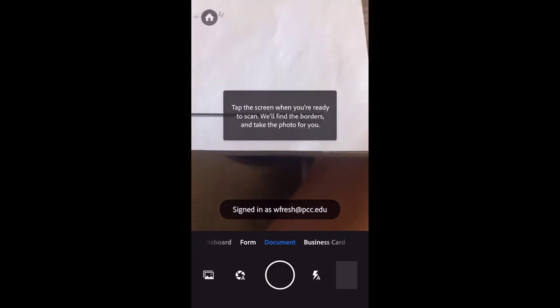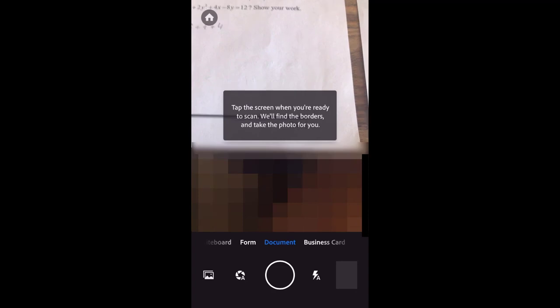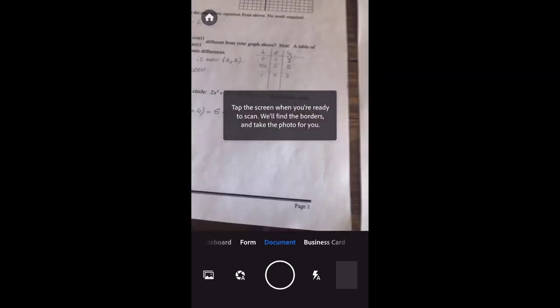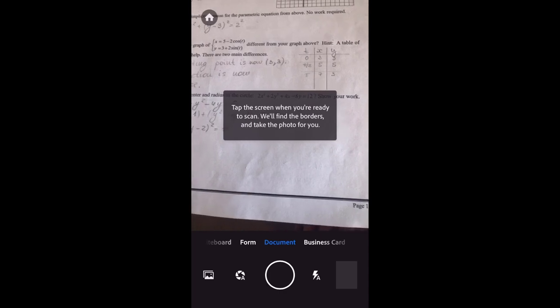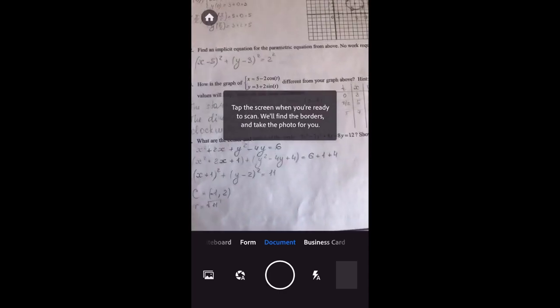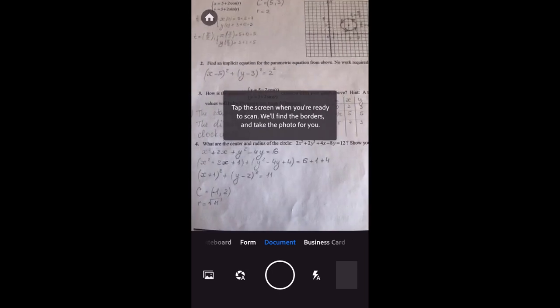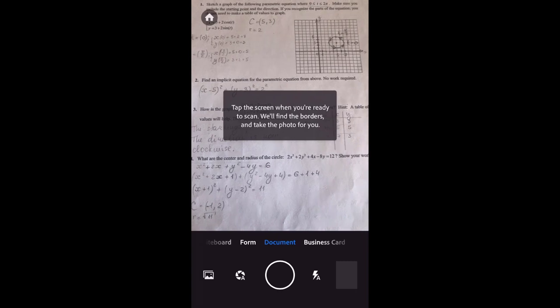Now, do you see at the bottom where it says signed in as wfresh@pcc.edu? All that means is that I have previously had Adobe Scan. You would probably have to sign in with an email address and a login. All right, and so now I've just found a paper, a student paper, and let's just say that this is the thing I want to scan.